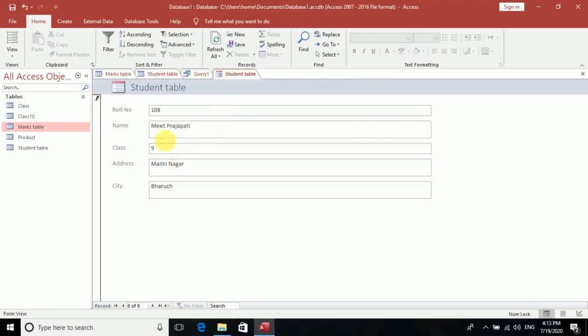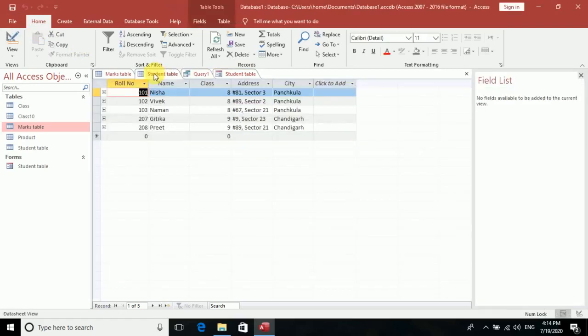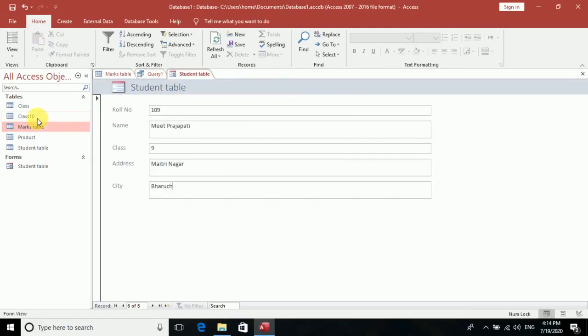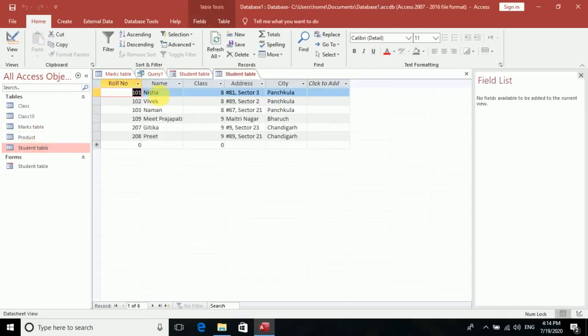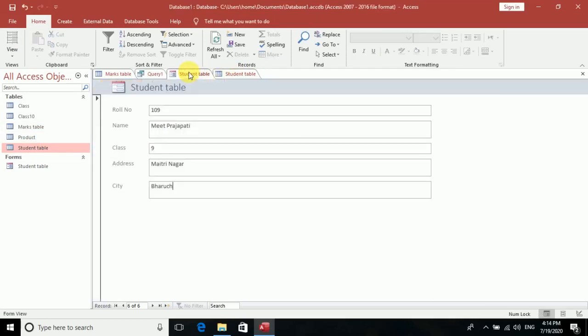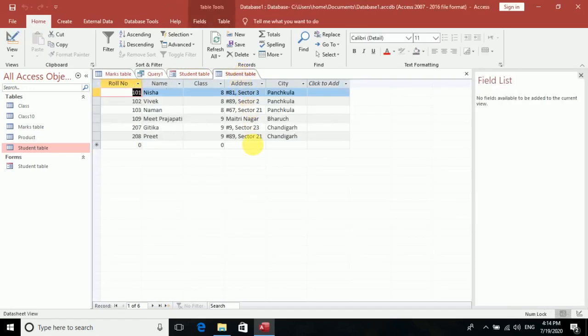So let us see. First of all, we will save it. We will save the table, and now again I will open that student table. You can see here one more entry, Meet Prajapati, Maitri Nagar, Bharuch. So have you understood this properly? So that is how to create the form. The form will be reflected in the table also, whatever changes you make in the form.